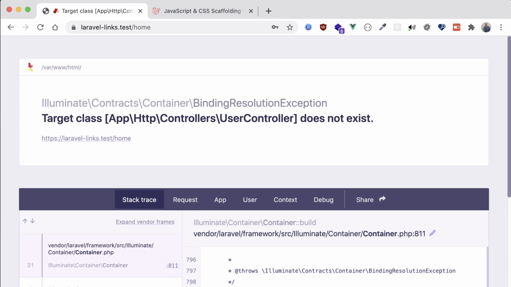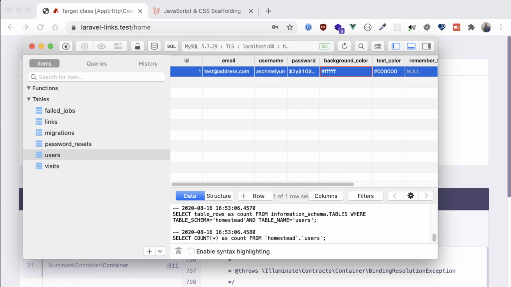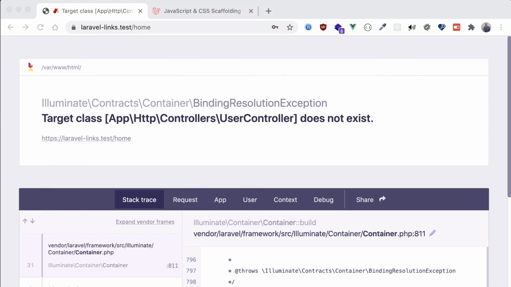Well, we are presented with an error that user controller doesn't exist, but we've landed on the home path though, which means that our sign up worked. We can actually verify that by going into our app's database and seeing that our user object was created and stored successfully. Well, why the error?